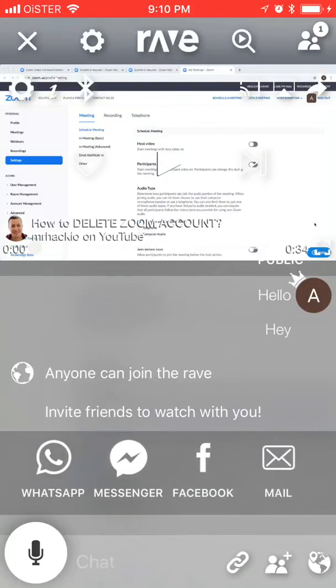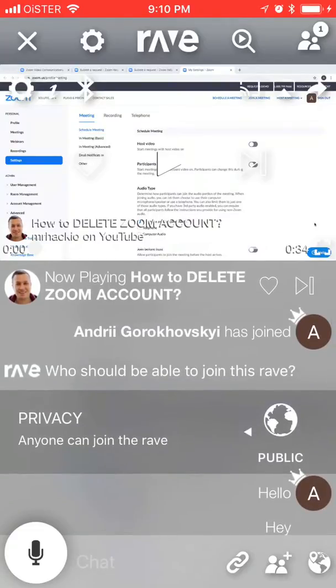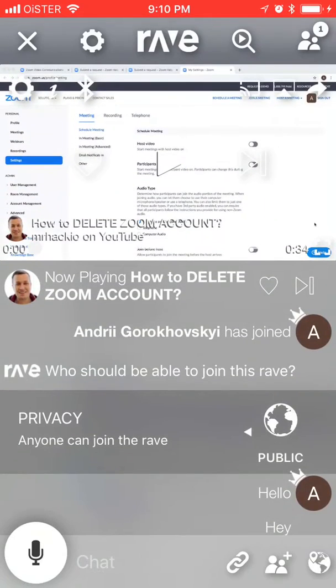So as you can see, you can also use Messenger, WhatsApp, Facebook to invite people. You can also stream your Rave using AirPlay or Chromecast. You can also go to settings. You can edit privacy, who can watch. Is it like a private or public Rave, and stuff like that.